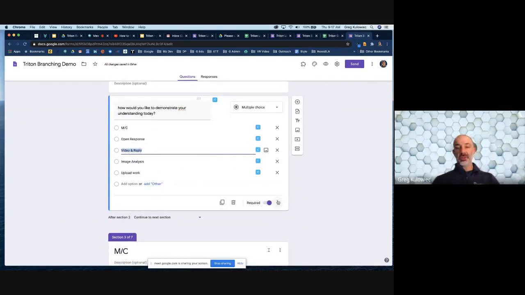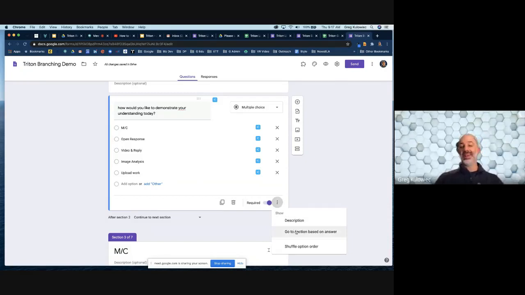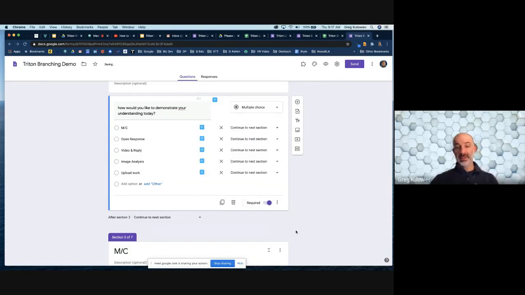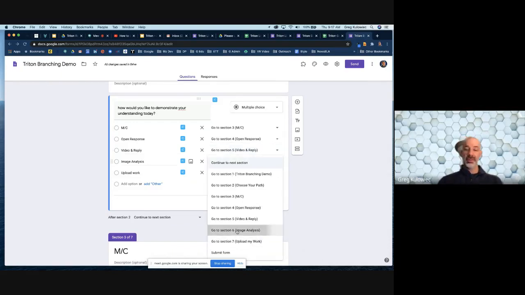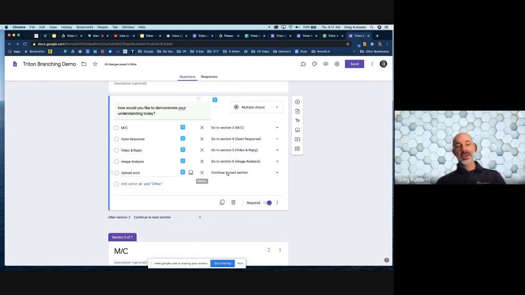If I click on these little triple dots right here, go to section based on answer. If I click on this, every multiple choice option can now have a unique path. So if you pick multiple choice, I'm going to send you to the multiple choice section. If you pick open response, I'm going to send you to open response. If you pick video and reply, I'm sending you to video and reply. Image analysis, I'm sending you to image analysis. Upload work, I'm sending you to upload work. So I've determined the path you'll go down.